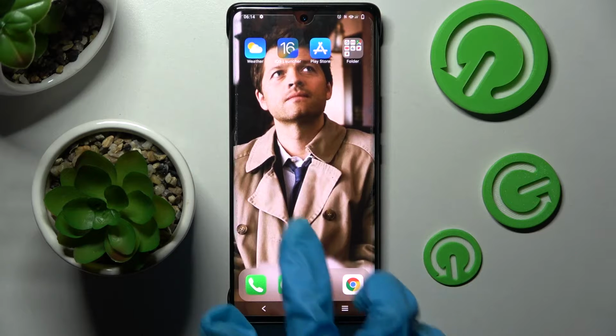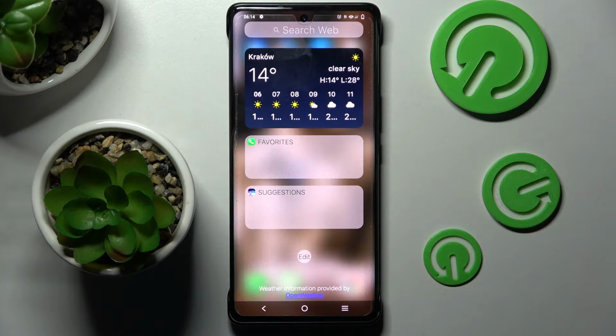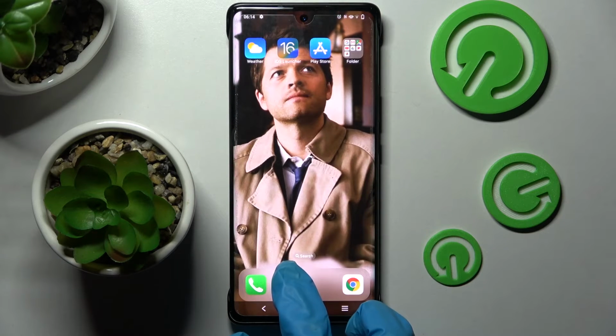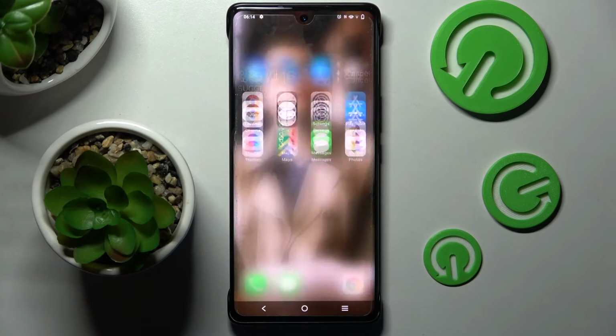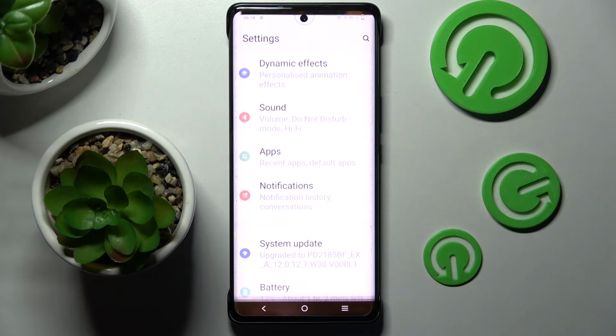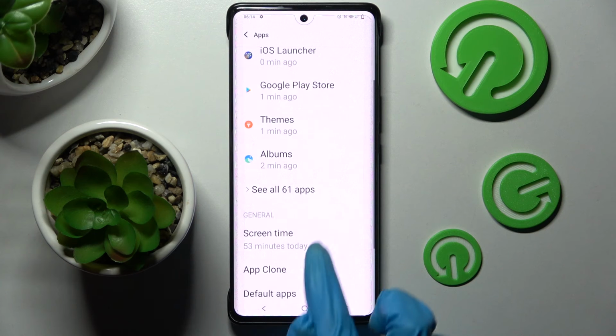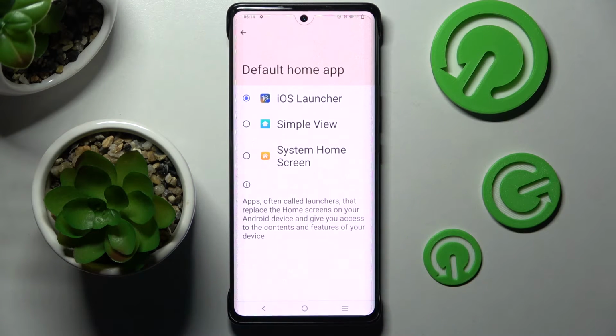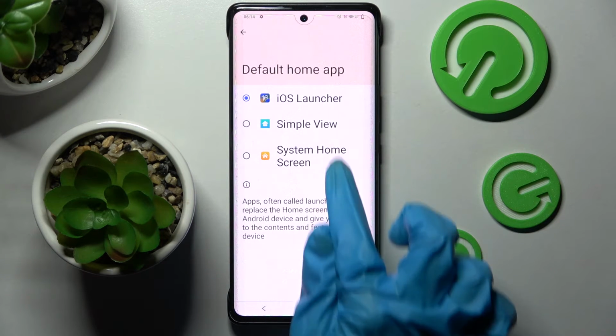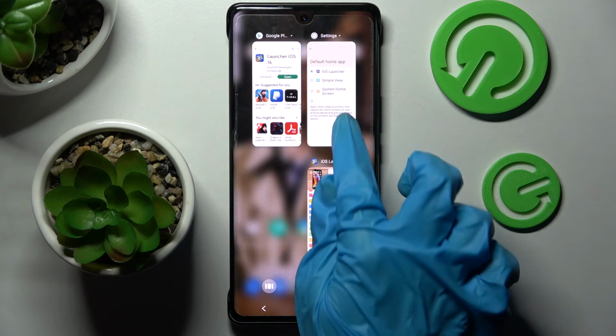As you can see, after that, Apple layout was applied successfully on my Vivo. But you can always switch between your layouts by going into Devices Settings, choosing Apps, Default Apps, and finally Home app. Now you can click on System Home Screen or iOS Launcher.